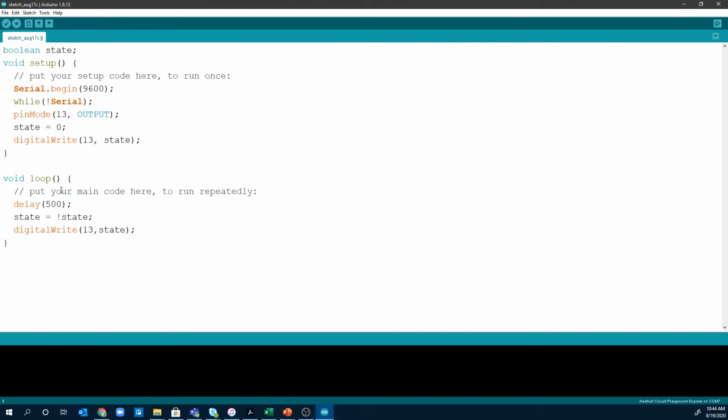So now we're going to go down to our program in our loop. Now we need to write out to the serial port, and we want to write out what the state is. To do this, we're simply going to use Serial.println, and then we're going to say state. Now the println, the line at the end, tells it to put a new line after it prints the number.